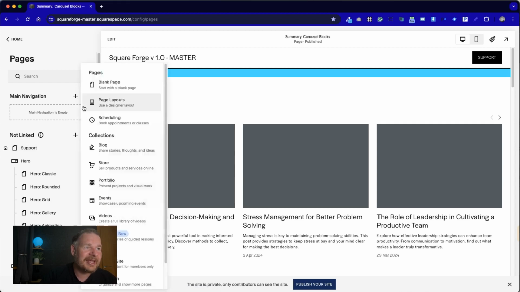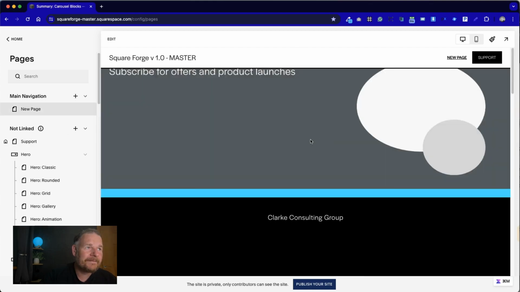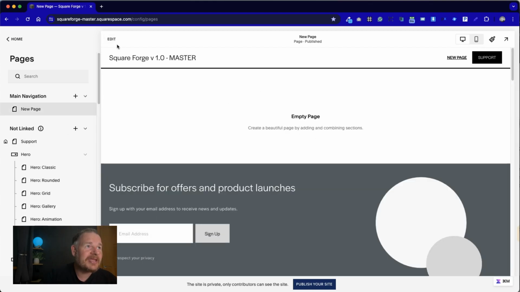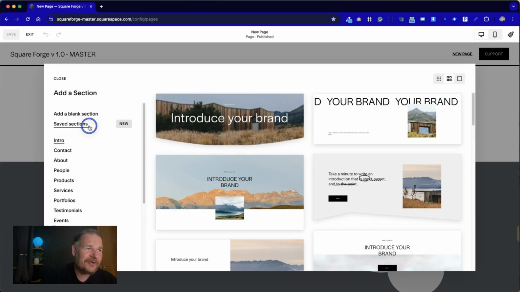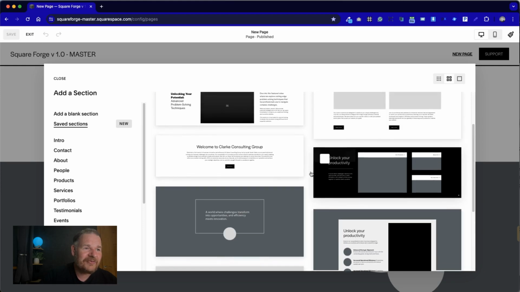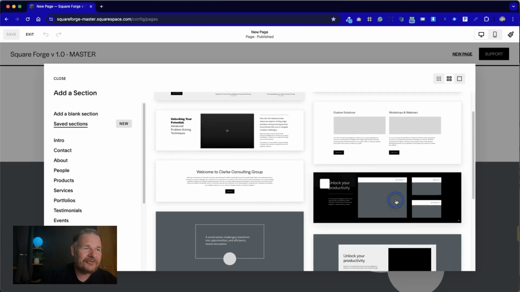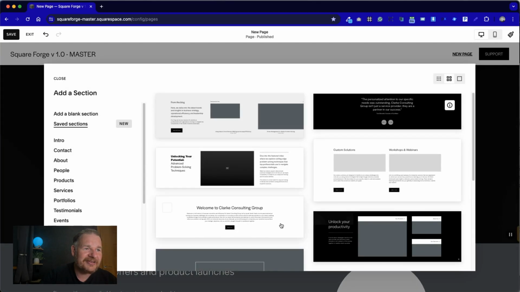We can now go in and add a blank page. Normally I would rename it, but I'm just going to keep it as is. And then we've got an empty page. From here, we can edit and then add section. Now we can go to our saved sections. And I'm actually going to do it in reverse. So I'm going to start with the section I most recently saved, because that'll go in at the top. And now I'm going to add in the other sections as well.